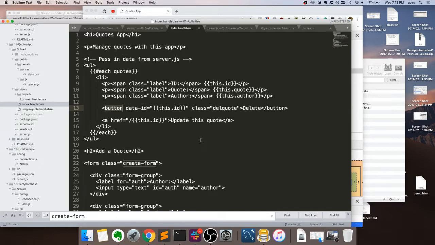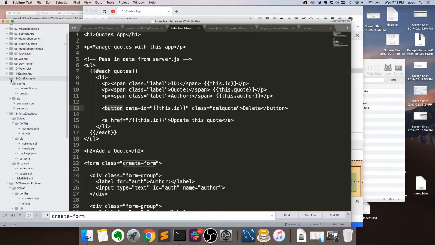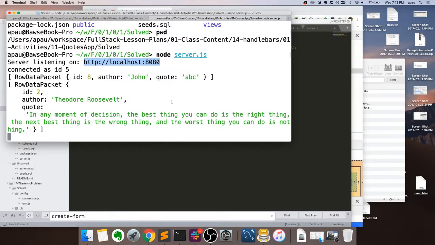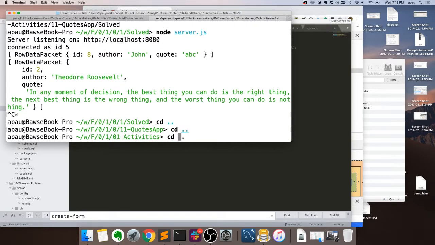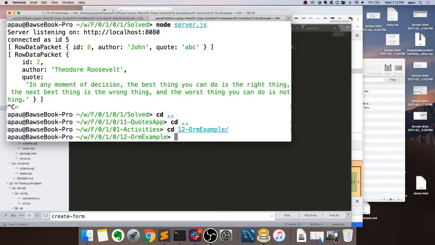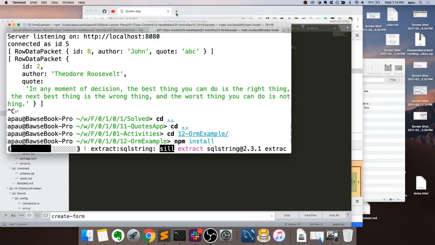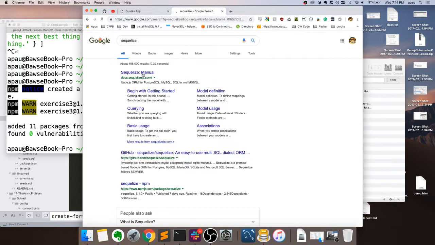Okay. So, now we're going to talk a little bit about ORMs. We're going to look at exercise 12. Okay, let's see. What do we have in exercise 12? So in Node, there's a pretty popular ORM called Sequelize, which you guys may or may not have heard of.